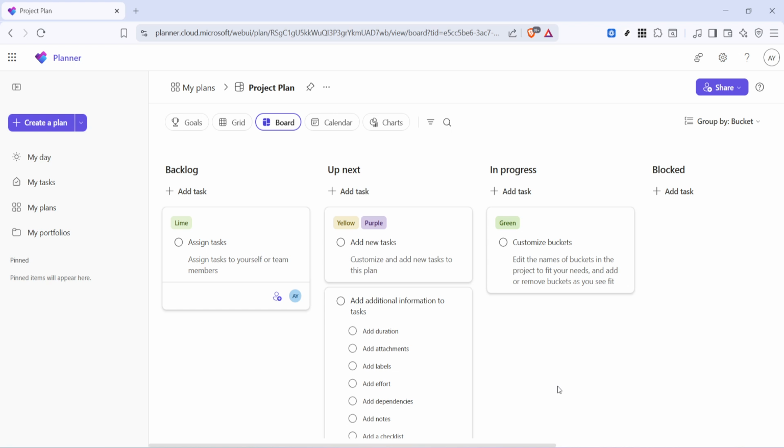Once you're in the right plan, go to the top area of the screen next to the plan name. There, look for the three-dot menu, sometimes called the More Options menu. Click those three dots to open a drop-down list of additional actions for the plan. This menu contains tools and settings that aren't shown directly on the main screen, so it's the place to go when you need options like export.